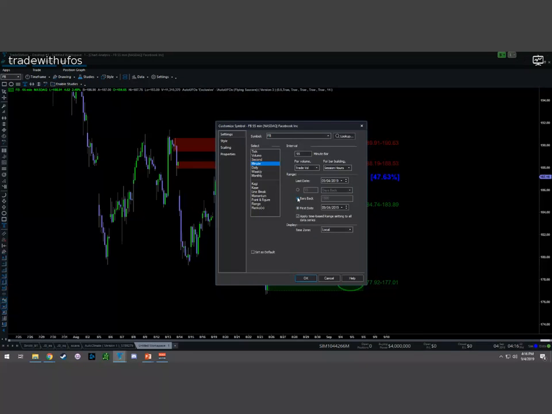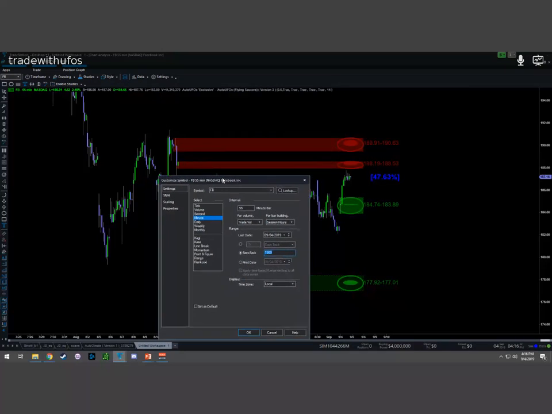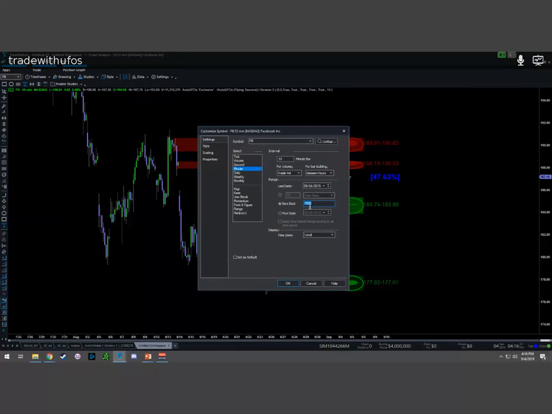Because this is more standardized, we like to use bars back, and you need to make sure that your UFOs chart has at maximum 1,500 bars back, okay? If you increase this to anything above this, you're likely to get some delays when you are live trading. So make sure this is at 1,500 or below.